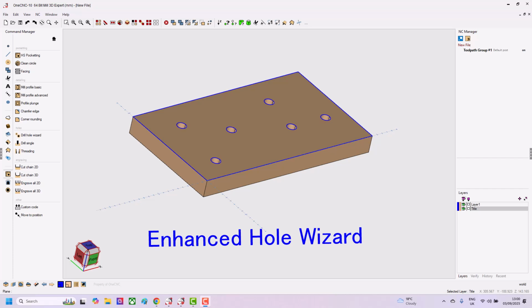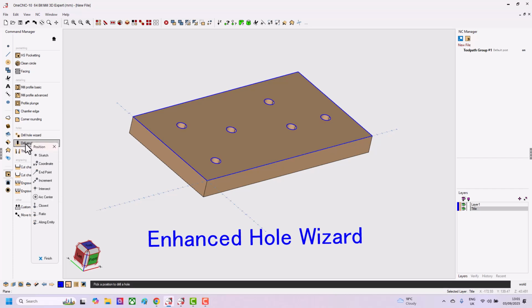OneCNC 10 now offers us an enhanced Hole Wizard. Hole features have been updated to allow for interactive model-based depth selection and improved feature recognition, saving time and ensuring consistency in repetitive tasks. This comes in especially useful when using things like Drill Hole Single. Drill Single, unlike Drill Hole Wizard, does not give you the depth of the hole recognition.